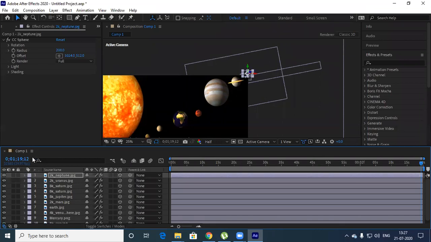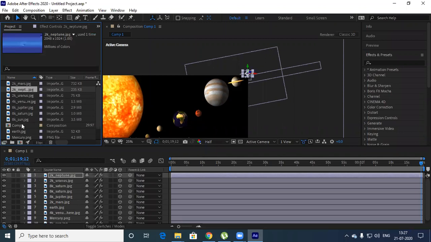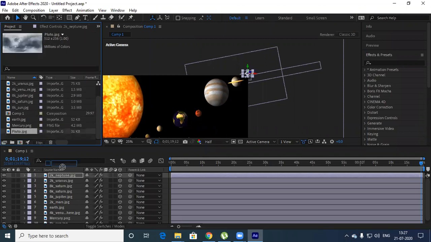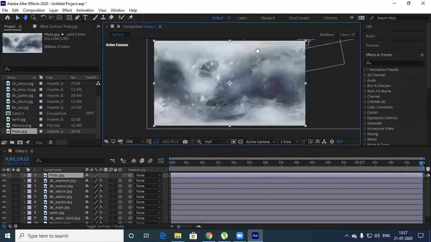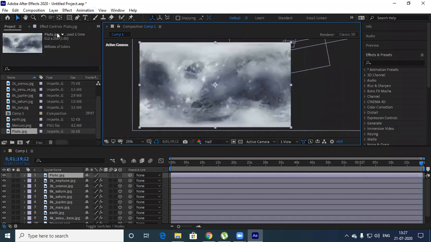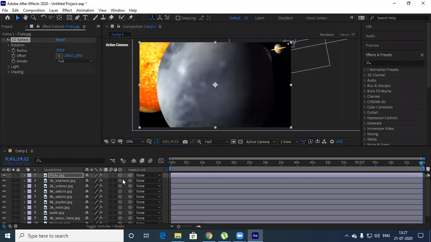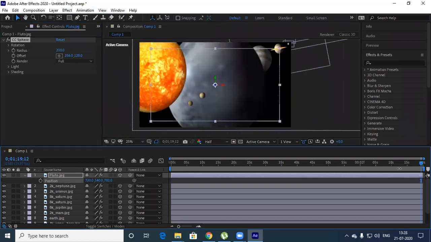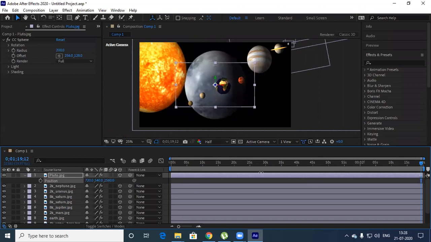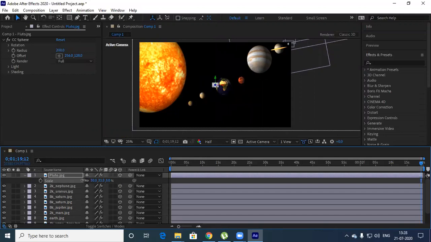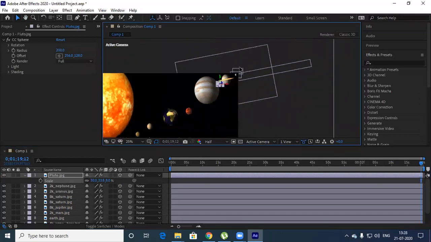Then let me take this Pluto. Control Alt F. Then effect CC Sphere. Turn on this. So this should be above 3000 value I'll give. Means I'm moving that much far. Okay, this is somewhat okay. And I reduce the size. And I'm placing this here after this. Okay.